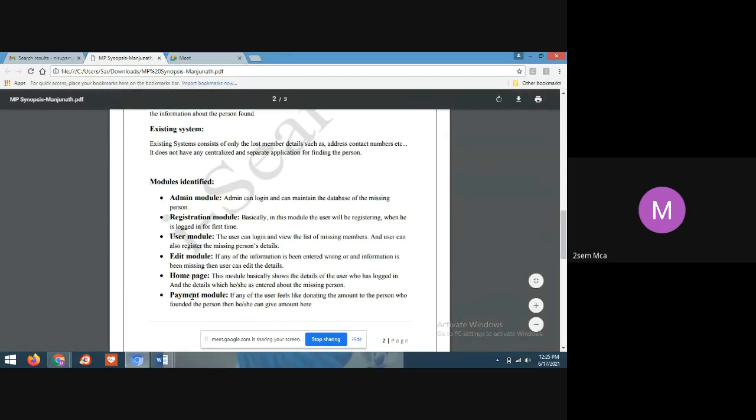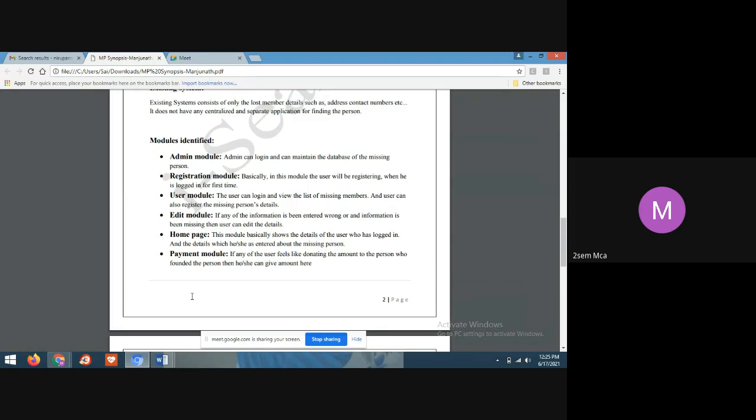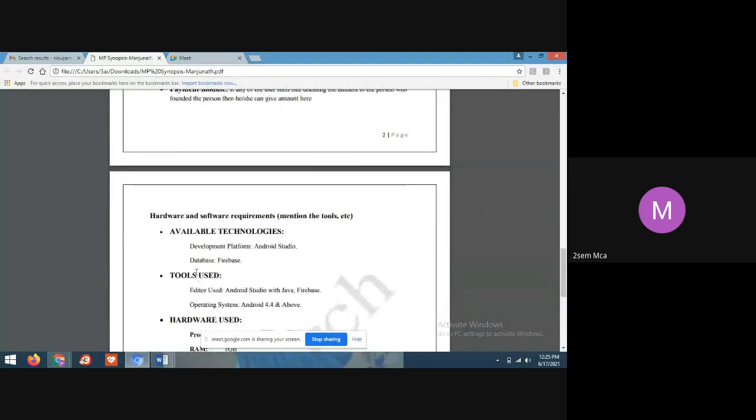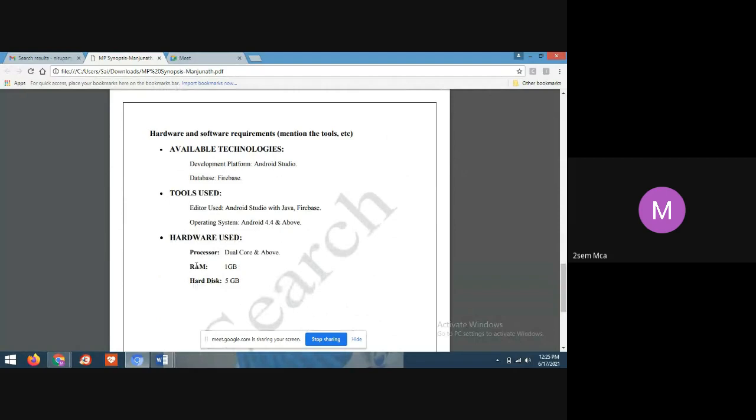Payment module. This payment you can consider as a module. Registration module, edit module. Any modification, any changes you can do in that module, or update module also you can say. So admin, registration module, edit module or update module, payment module. These are the modules you can include, and the hardware and software requirements.